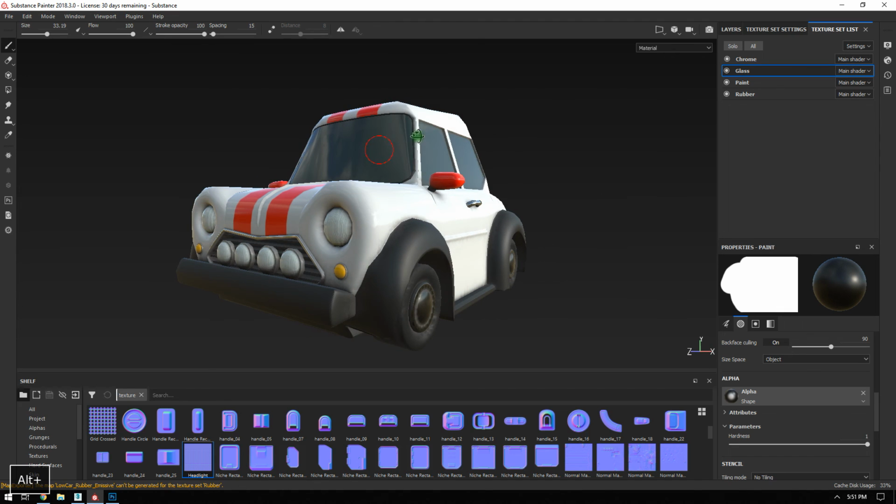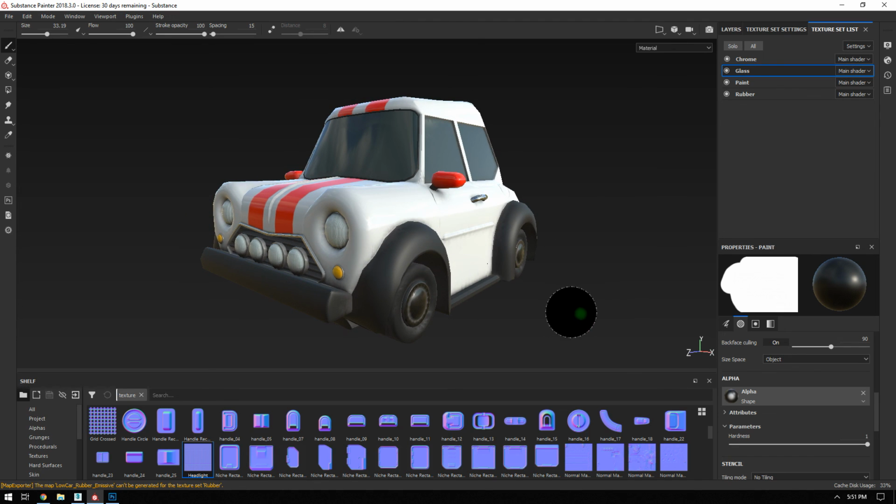So with that done, we've completed the texturing of the vehicle. Thanks for watching. And in the next video, we'll import our vehicle into Unreal, where we'll set up a little scene and some lighting and spit out a very quick turntable of our vehicle. Thanks for watching, and I'll see you next time.